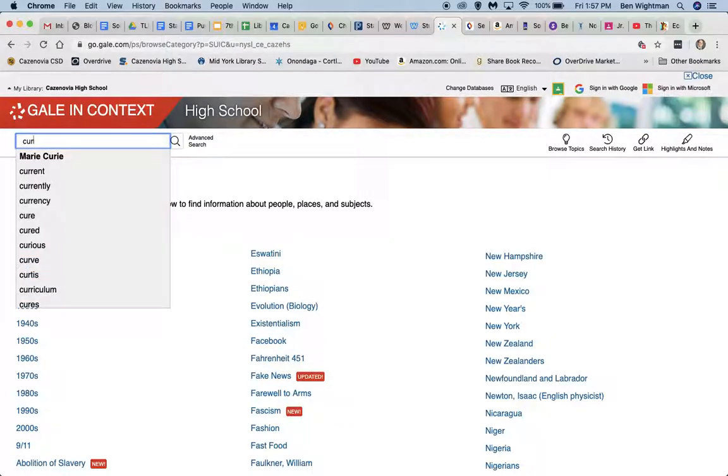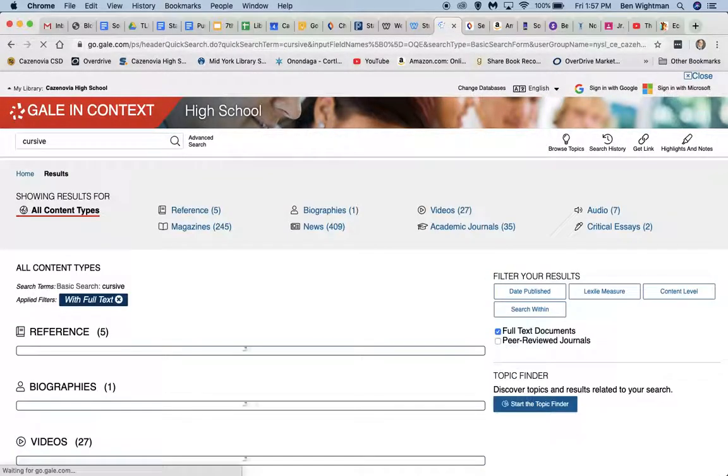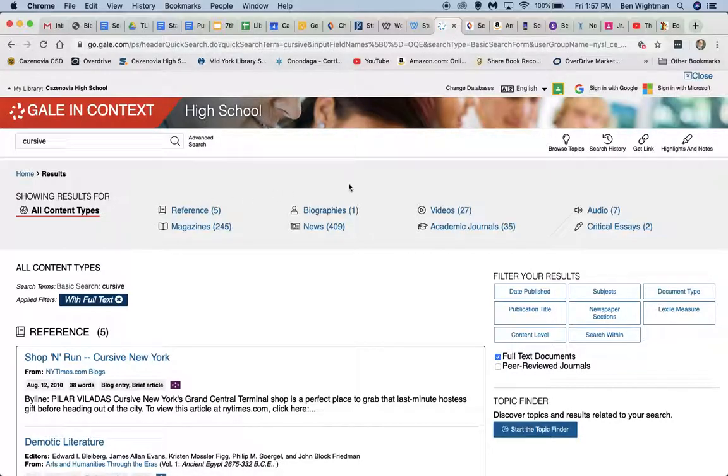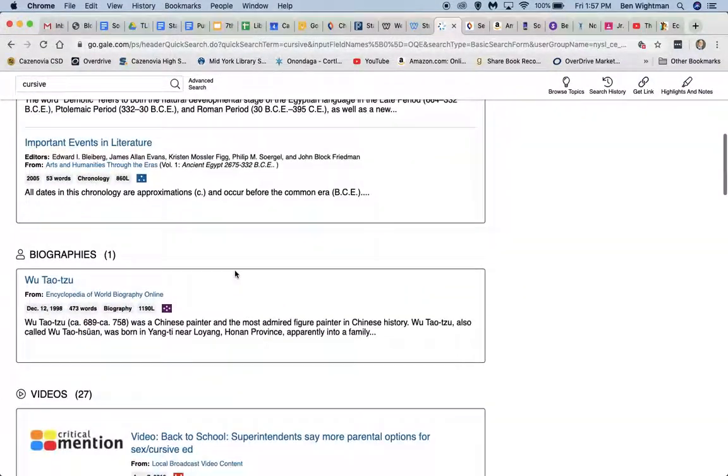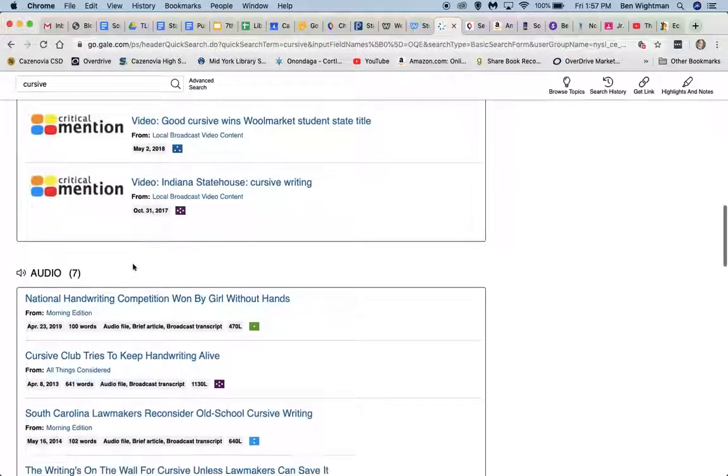I'll do a search for cursive. And what I like about this database is that it separates my results by where they came from. So reference articles are in one section, magazines are in another, news articles, or college-level research studies would be in academic journals. And you can see if I scroll down the page, each of those types has its own section.